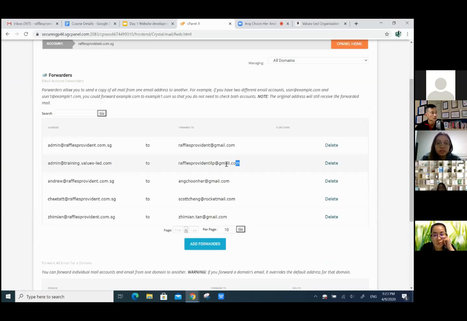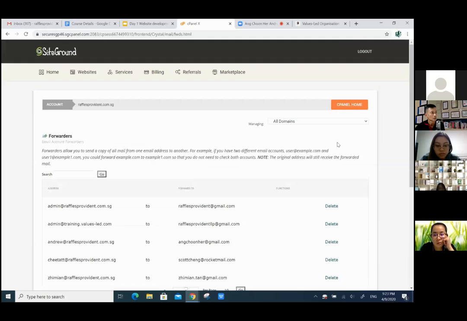So it can also work with your Gmail. You can also send it to your own. You can receive at a domain email and send to a domain email. It can work that way also. So the restriction is not much.